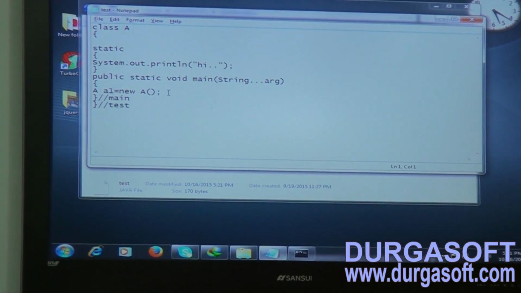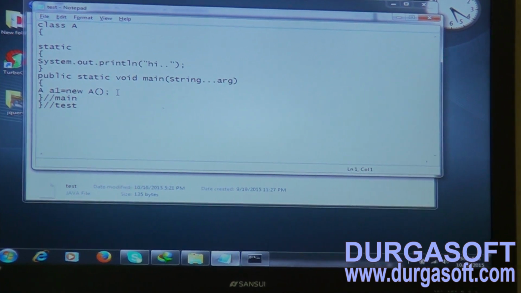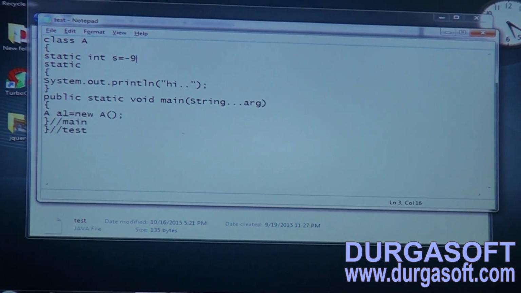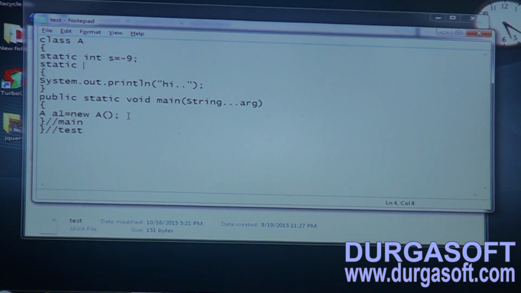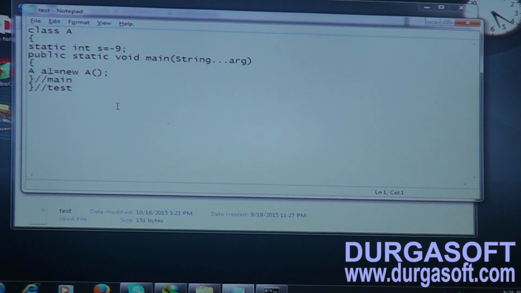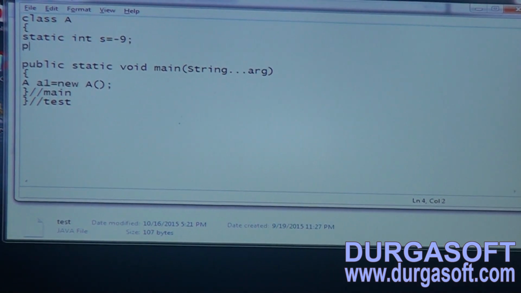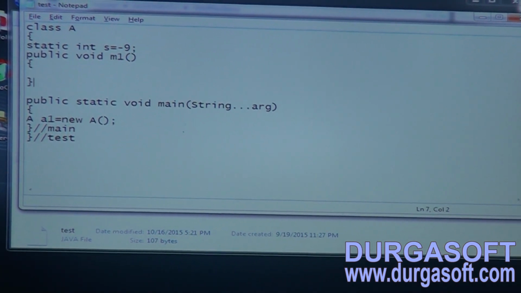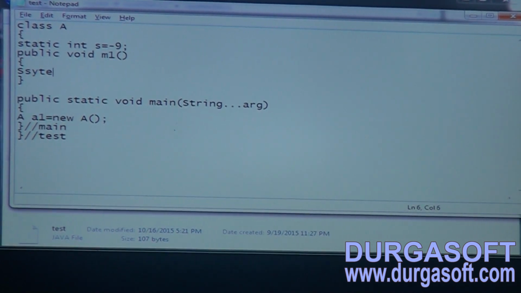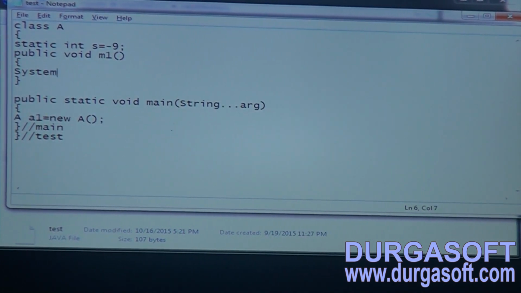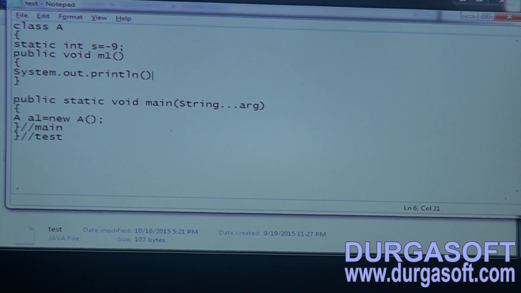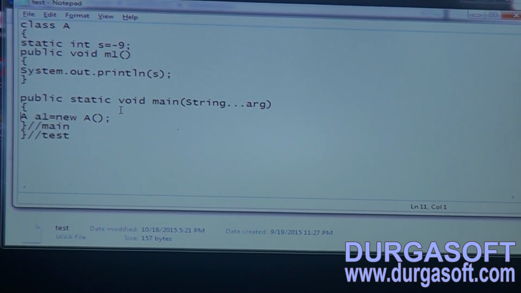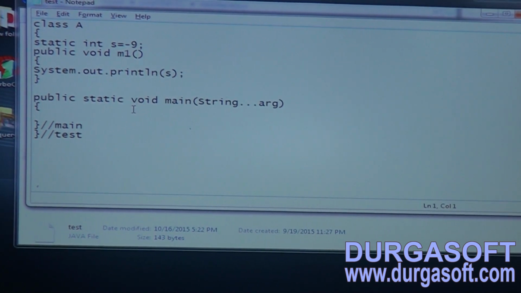What is that code here? Static int s equals -9. Let me take out this one. And what is the instance method name? Public void m1 method. Within this I am accessing what? System.out.println of s. Now if I compile this code, no restrictions.